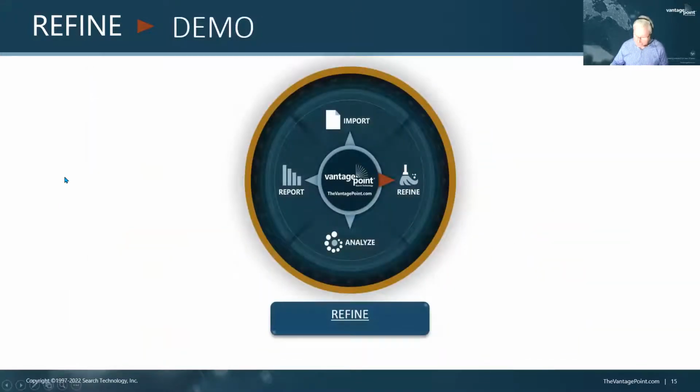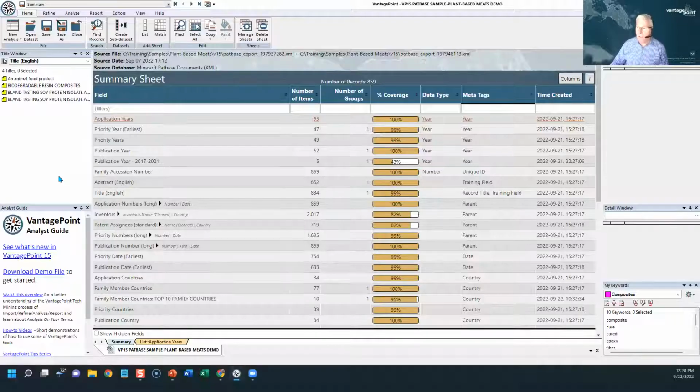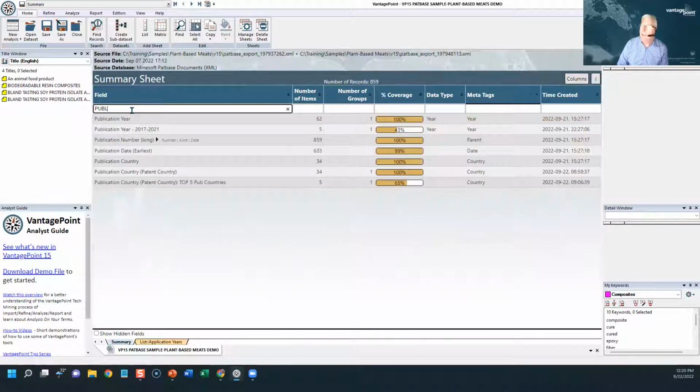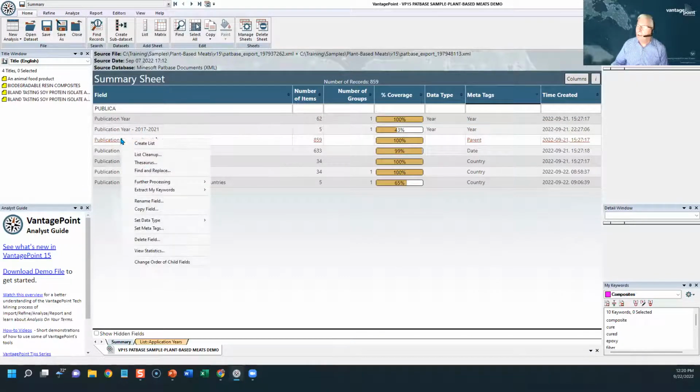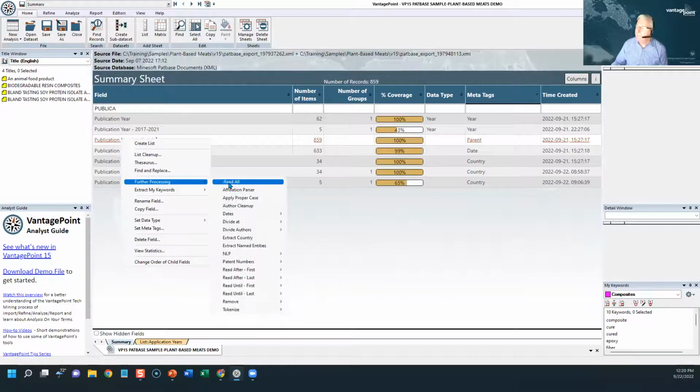So let's get into this and show you a little bit of these new functions. Looking at the Augment data area, the first thing in preparation is to make a universal number. If I go to the publication number, look at the publication long field and right click on it, I can pick further processing of the number, and then convert to a universal number.